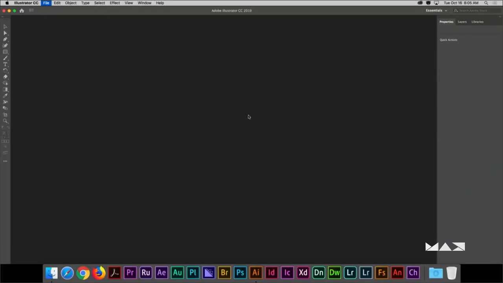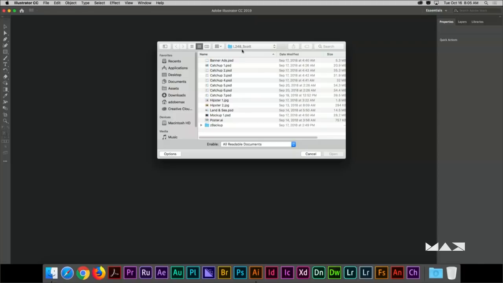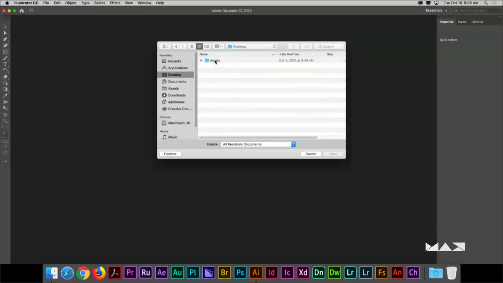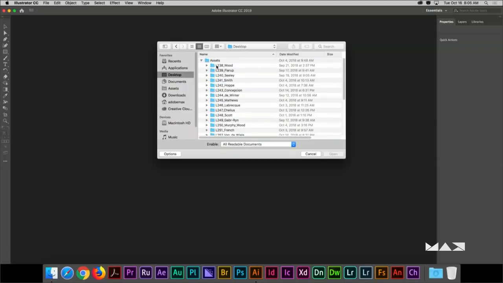When you go to the Open dialog box, you should see on your desktop an Assets folder. Open up the Assets folder. And in there, I'm at the very top of the list, L238 Wood. Open that up. And we should see 01 Puppet. Open that file if you can.